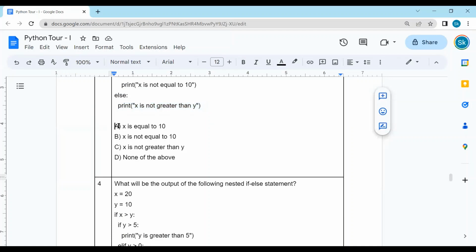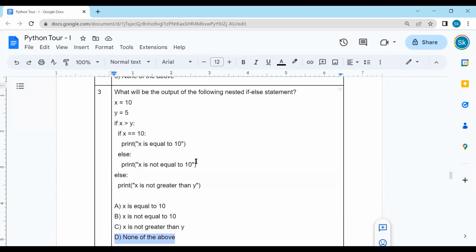A. x is equal to 10. B. x is not equal to 10. C. x is not greater than y. D. None of the above. The output of the code will be "x is equal to 10", so the correct answer is option A.